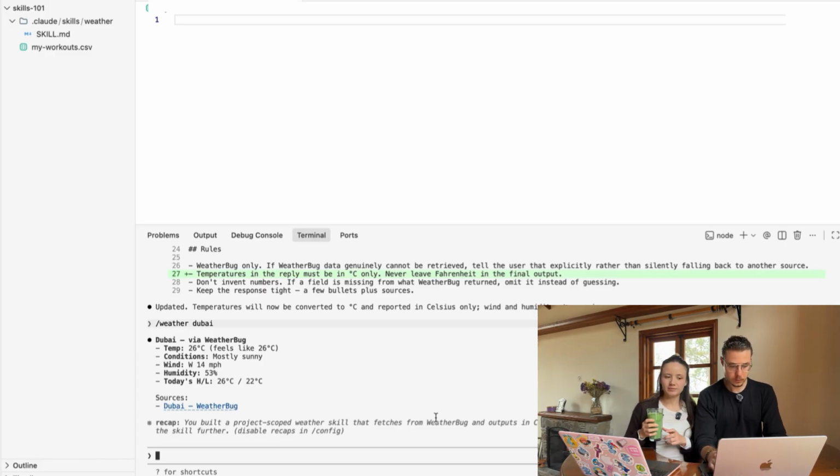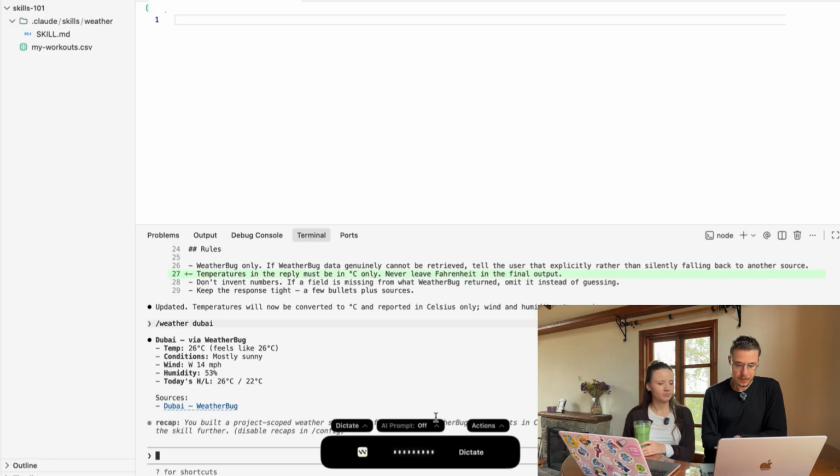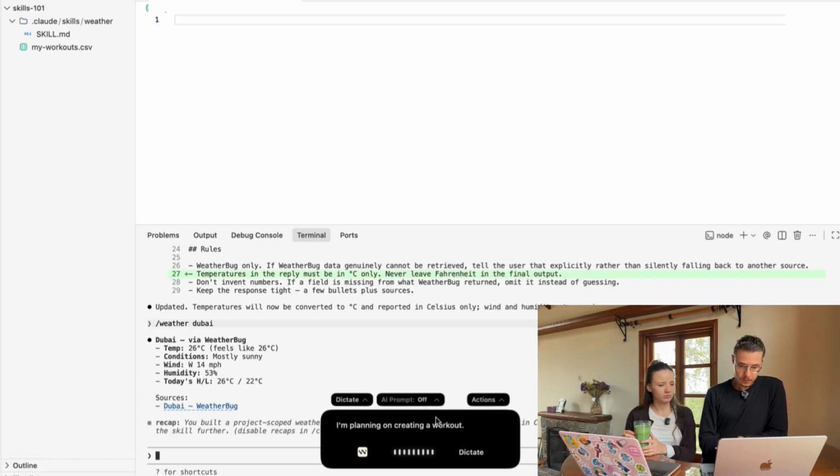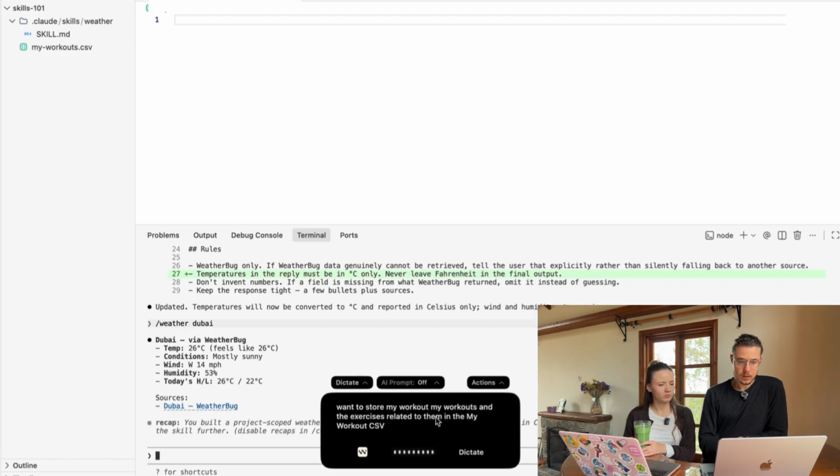Or maybe it's fine, I can just continue. Should I prompt it? I'm planning on creating a workout tracker. I want to store my workouts and the exercises related to them in the My Workouts CSV file. I want you to create some columns and some sample data in the CSV file to get started.